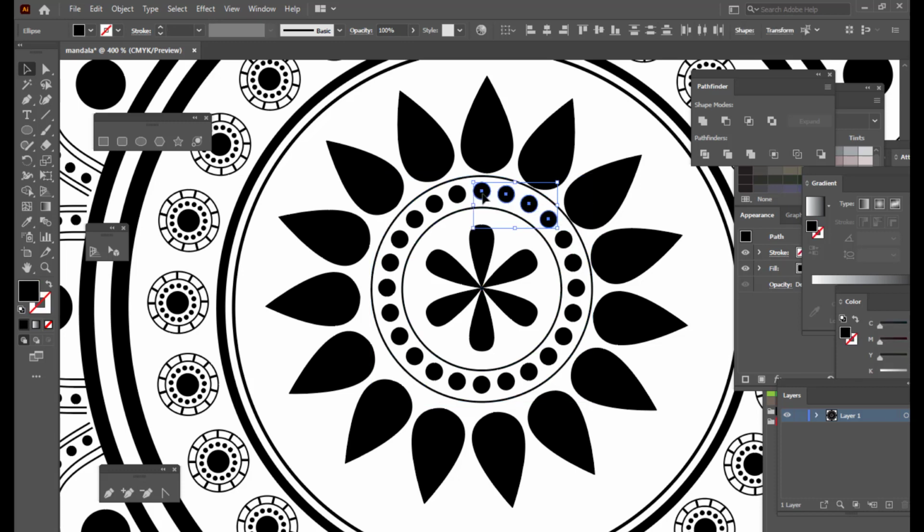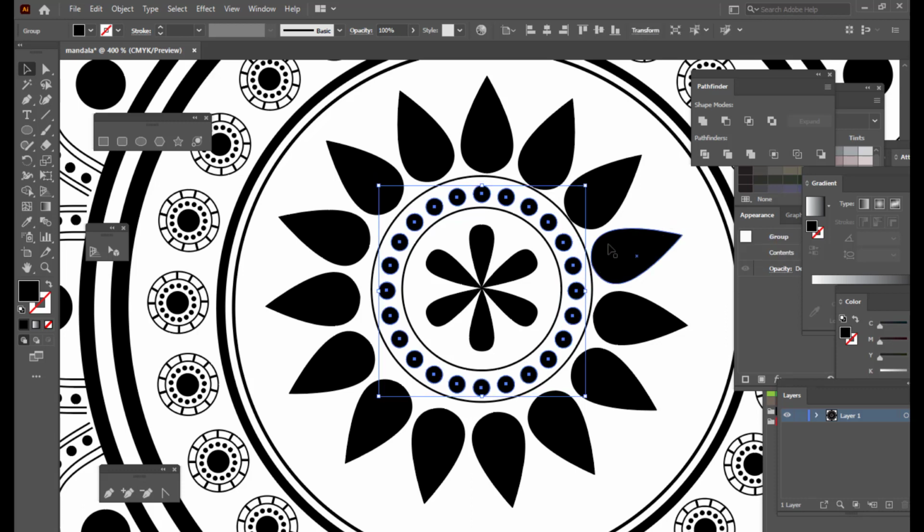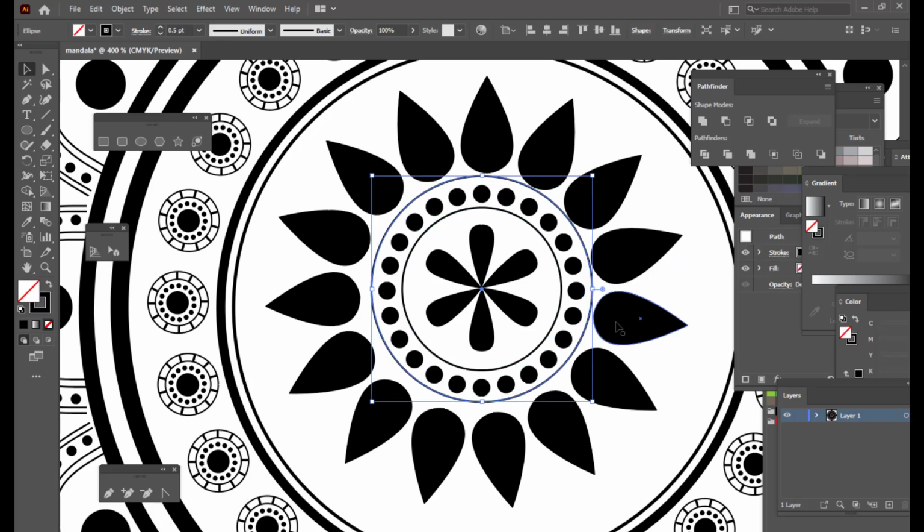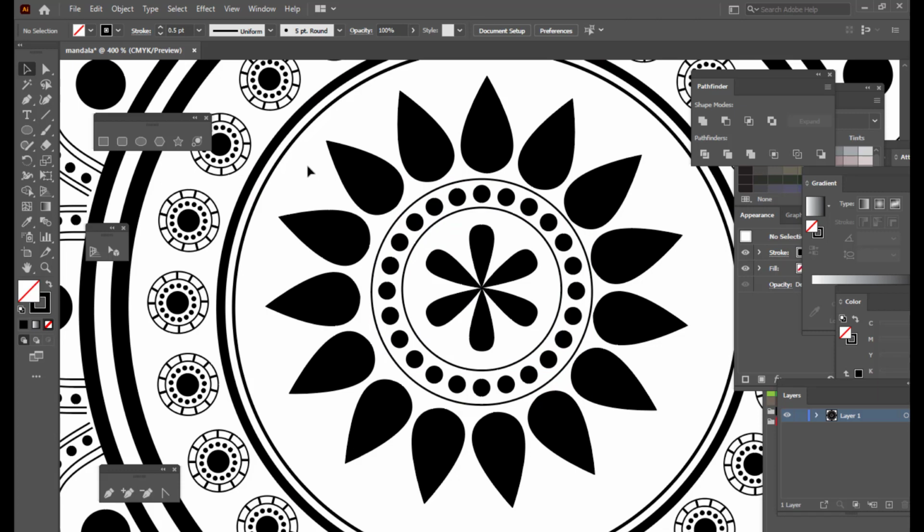So here we can select all these circles. Just we have to be patient here. Right, and we'll group them, and we can actually just move them like this, okay, and also we'll move the outer ring like this, right. This looks better, right.